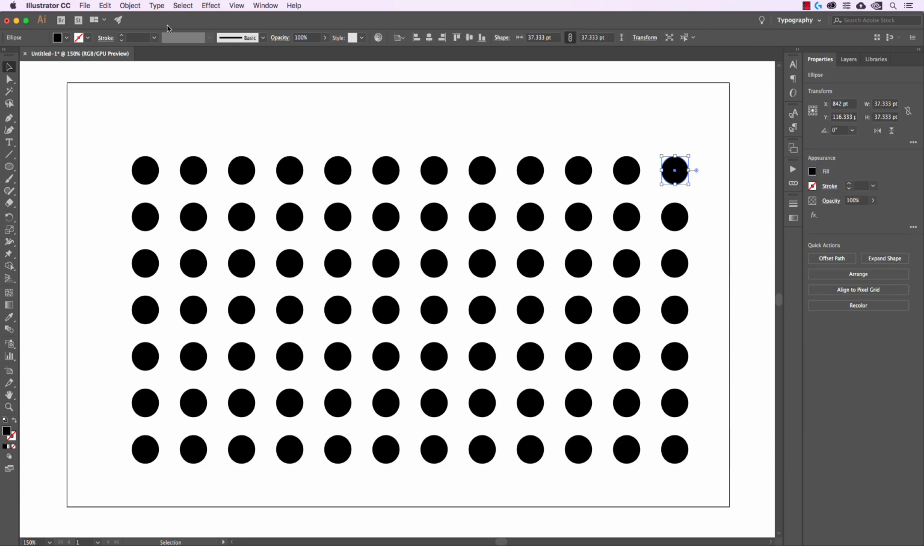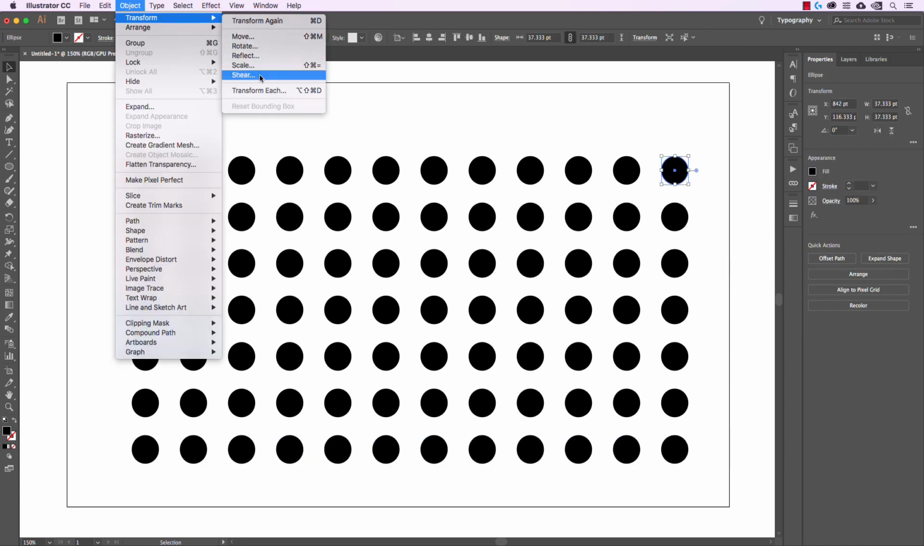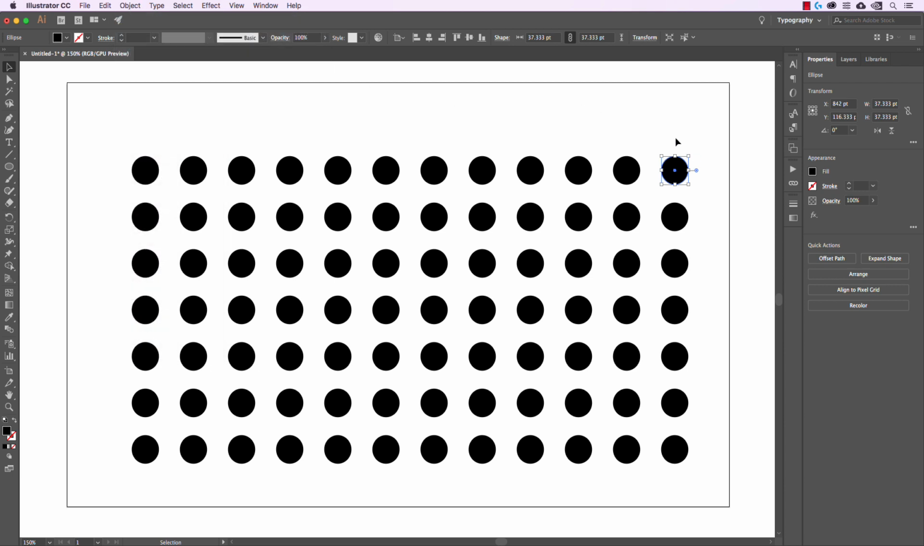And it can work with any of the tools under here in Transform. So if I shear, scale, reflect, move, or rotate, I can use those transformations to do the step and repeat technique.